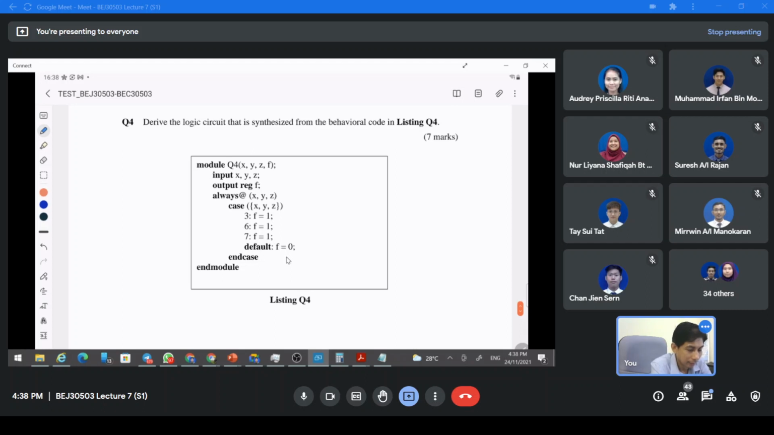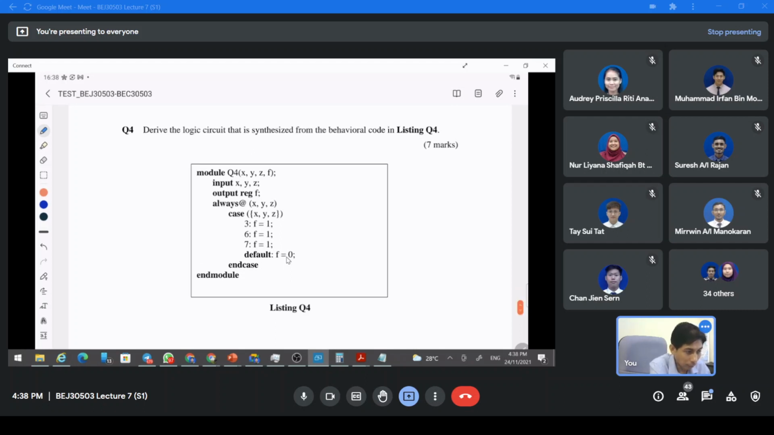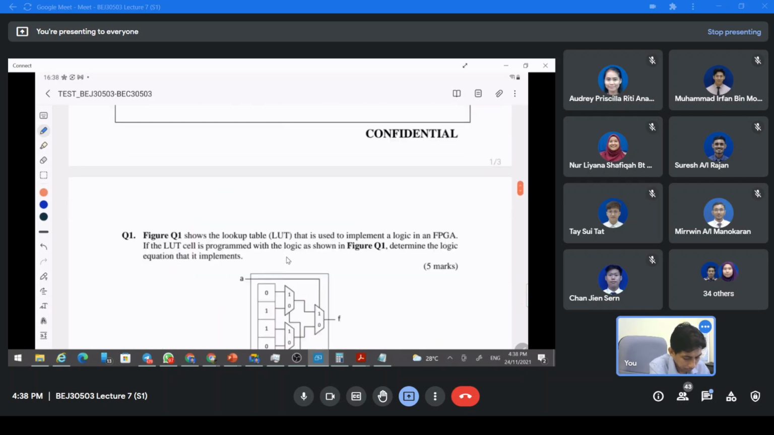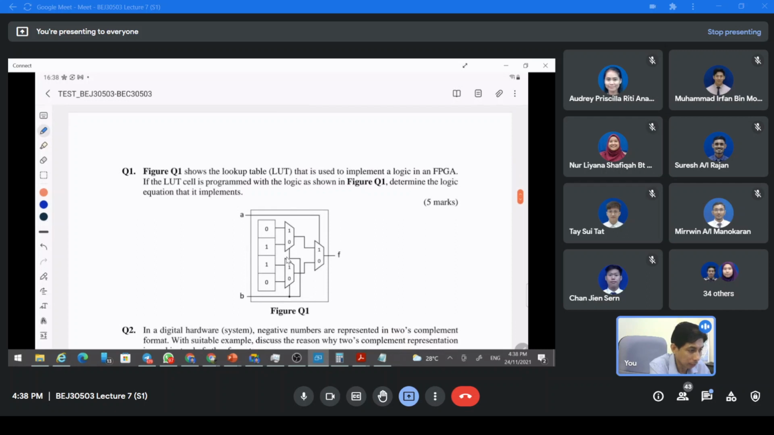Actually, this one is not that difficult, because if you look at Q4, you can answer this in not more than 10 minutes. Q1 is very simple also. Not more than 5 minutes should be needed.